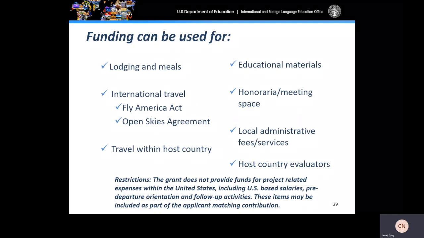It's important to note that the grant does not provide funds for project-related expenses within the United States. This includes U.S.-based salaries, pre-departure orientation costs if your pre-departure orientation is held in the United States, and any follow-up U.S.-based activities. Those items may be included as part of the applicant matching contribution.